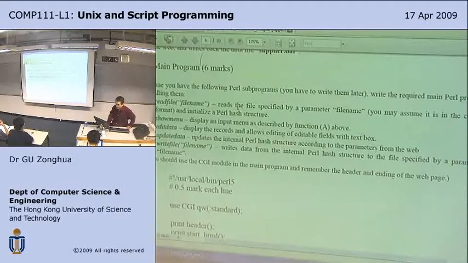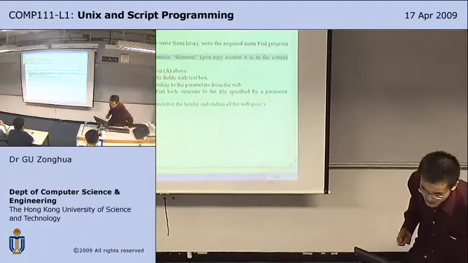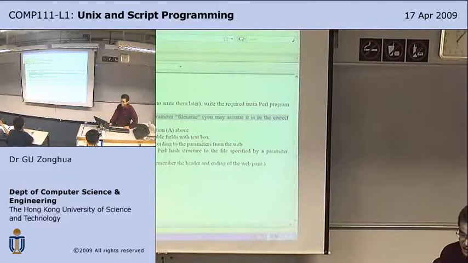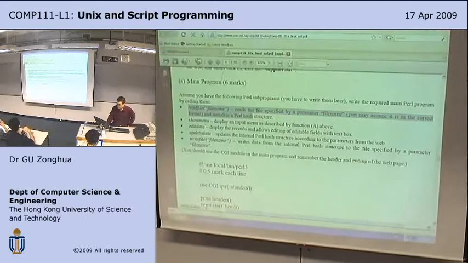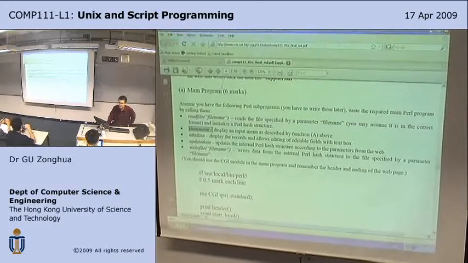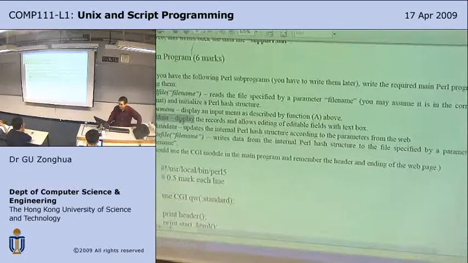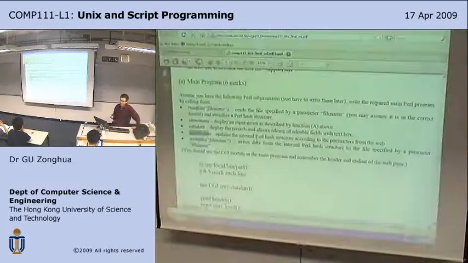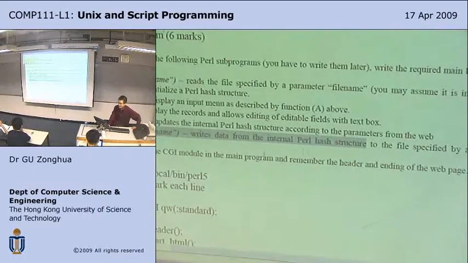The main program, you have a bunch of functions or subroutines. Read file reads in the file and initializes a Perl hash structure. So you're reading the text file from the disk, and storing the entries of the database in the main memory hash structure. Show menu displays the GUI, the buttons, and the input boxes, etc. Edit data allows you to edit the records. Update data is when you click on update, it updates the hash structure. And finally, write file writes the data from the internal hash structure to the file specified by parameter file name.